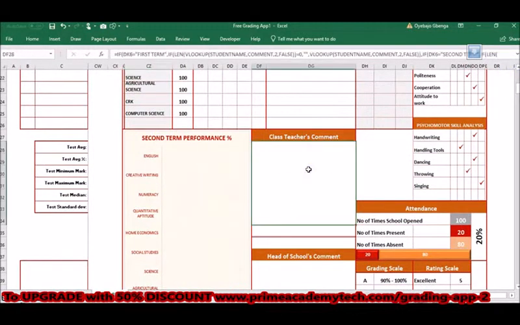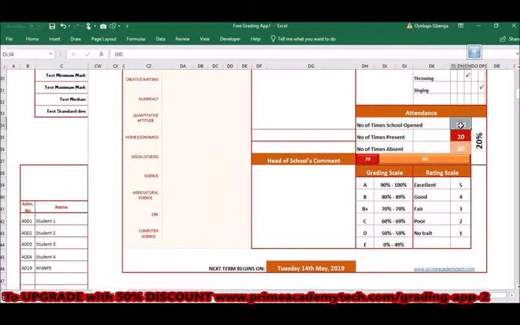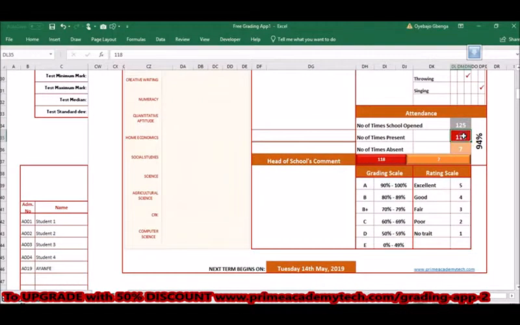So the class teacher comments come here, the head of school comments come here, and here you can just update your total number of times school opened. Let's say if it is 125, type 120. So all you need is type in the number of times the student is present. Let's say 115, and this calculates automatically, and you have this percentage here.